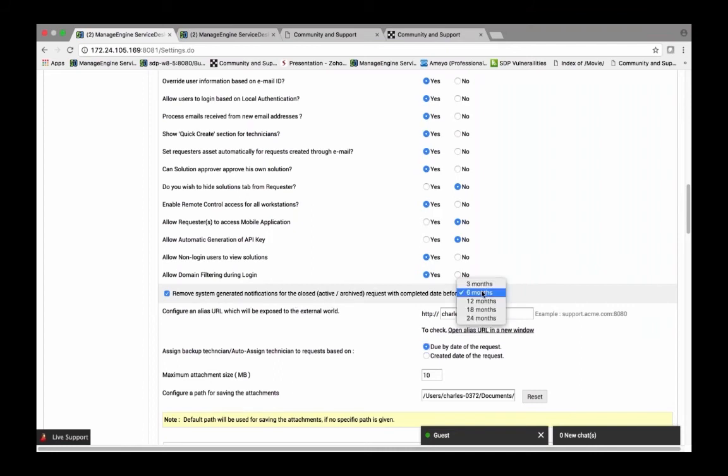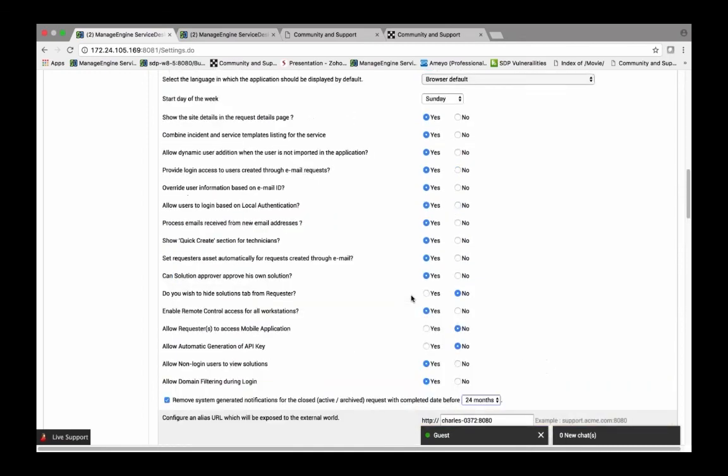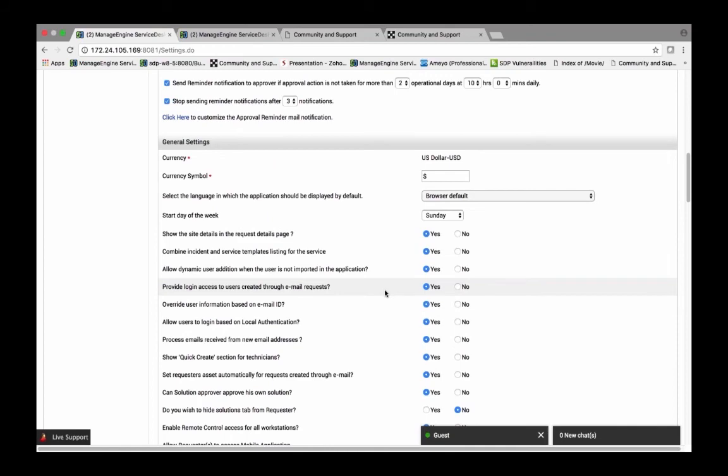And another option which you see right above that is remove system generated notifications for closed, archived requests within a specified time. This feature is very important, because if this is not enabled, then the database size is going to grow, and the notification table will be really huge, and it will cause different kinds of problems. So if this is checked, then you can decide the lifetime of a system generated notification. So if I select 24 months, then other than the last 2 years, all the system generated notifications will be automatically removed.